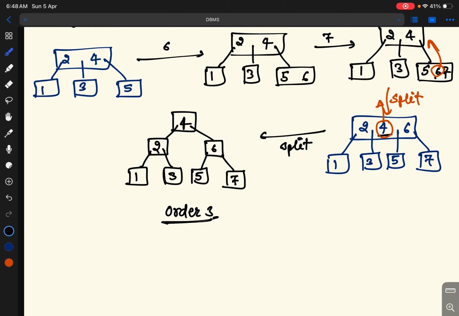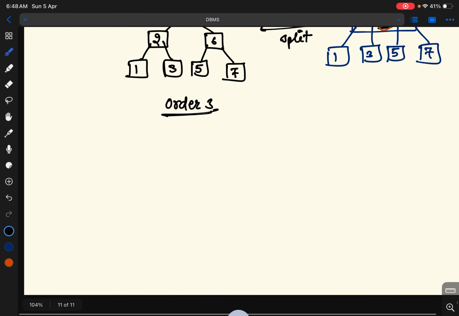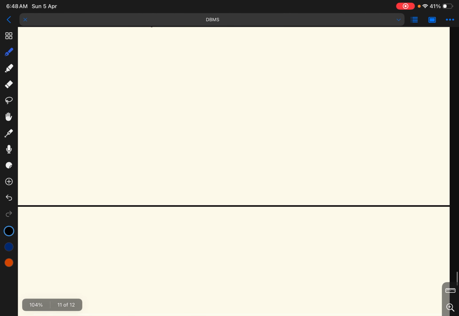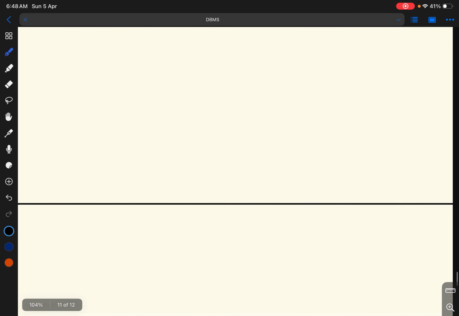Now let's do one more example, and after that we'll talk about the deletion part. So let's suppose we have an order 4 B tree.